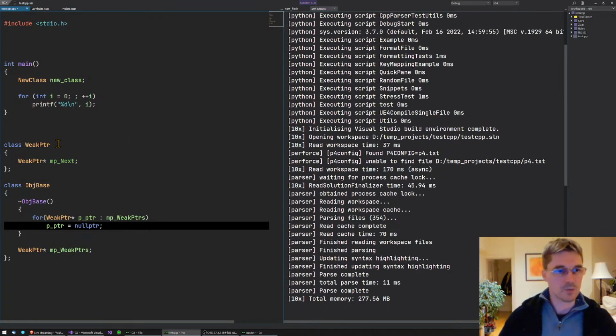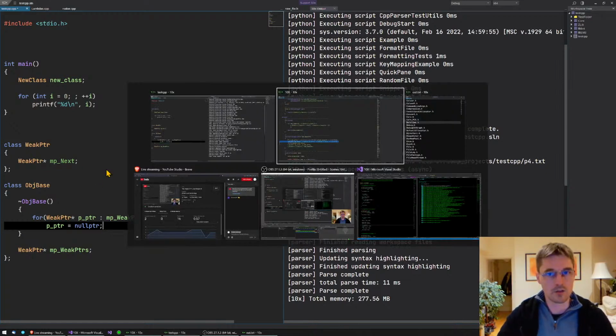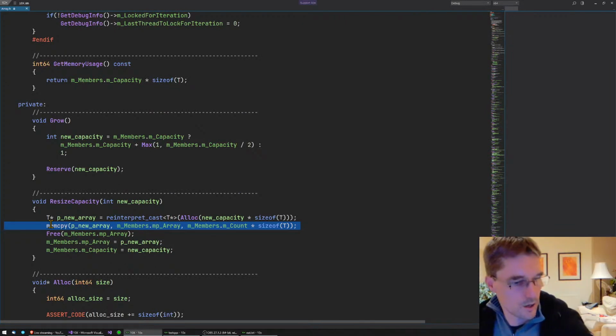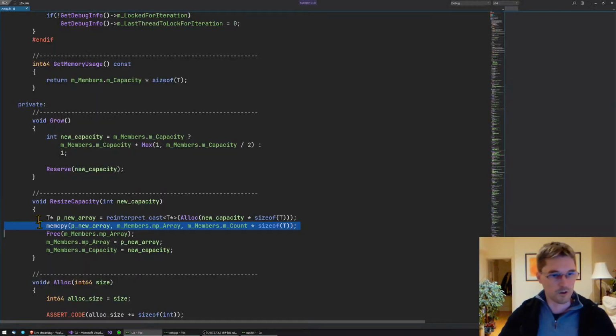So anyway, that's a case where you might want to store pointers to the class itself, and that will break when you do memcpy in your array resize. So it's not a good idea, in my view, to do that for a normal array class.